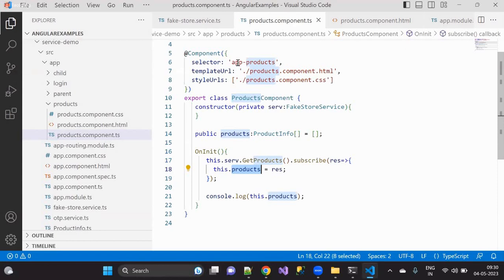Synchronous means one request, one response. Asynchronous means multiple requests and multiple responses in a short way. Okay.